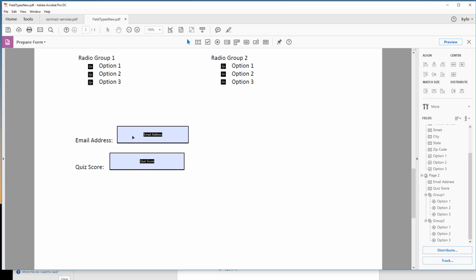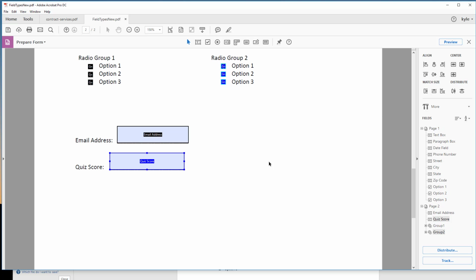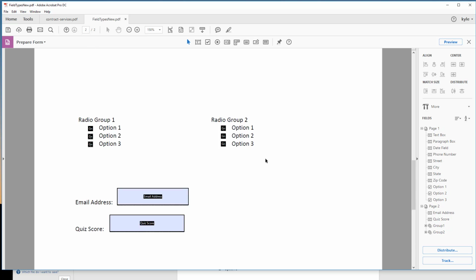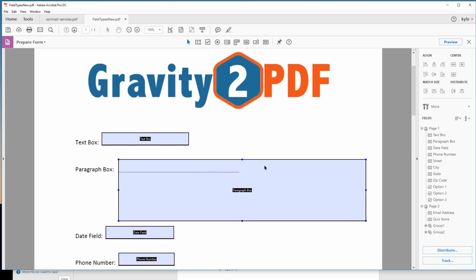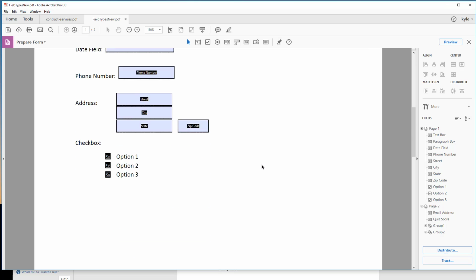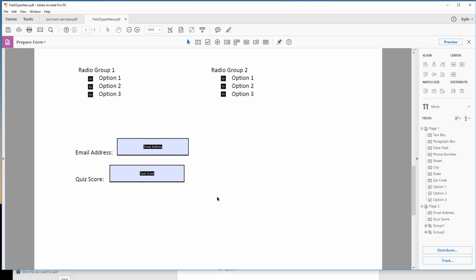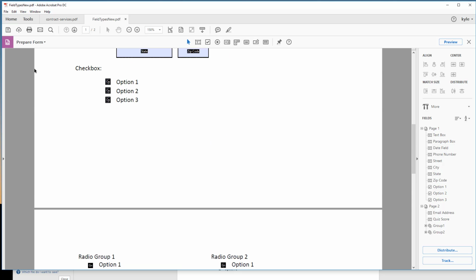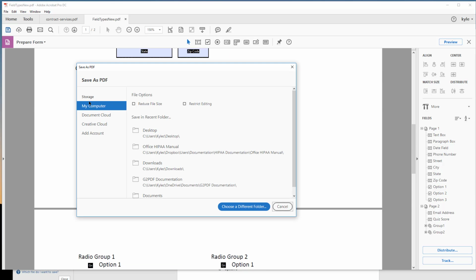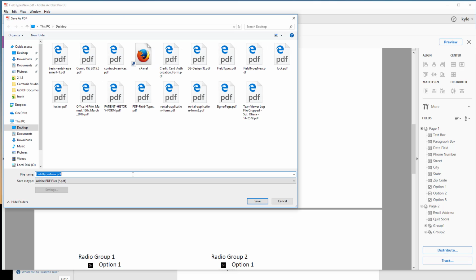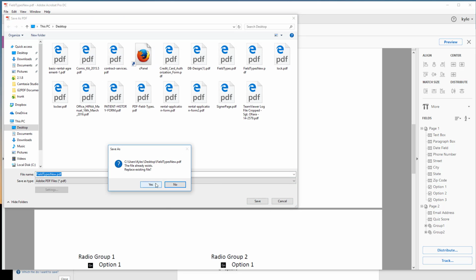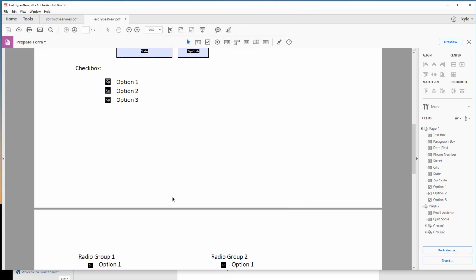Let's move back out. Now we've got an email address that it identified correctly. We have a quiz score that it identified correctly. And then that's it. The one thing we did not include is a drop-down box, but I'll show you how we can use a drop-down on the state. So we should be good there. Okay, so we have our form, and now we're going to save our form. I'm just going to save it on the desktop, and that's our field types new is what we're calling this.